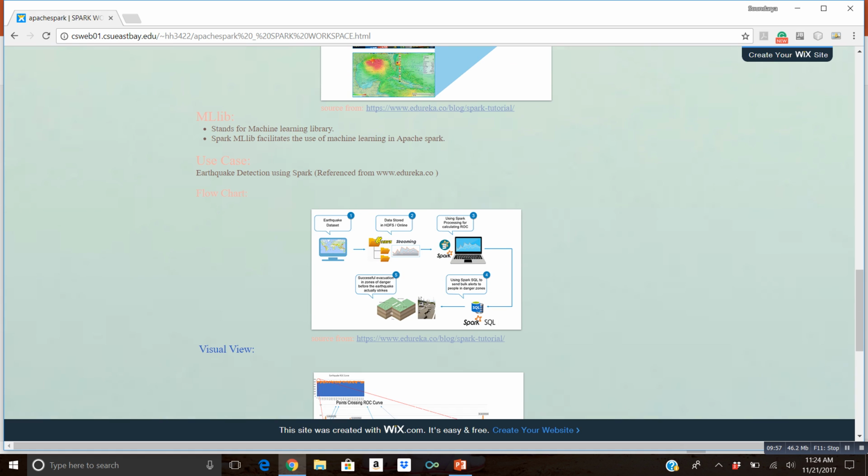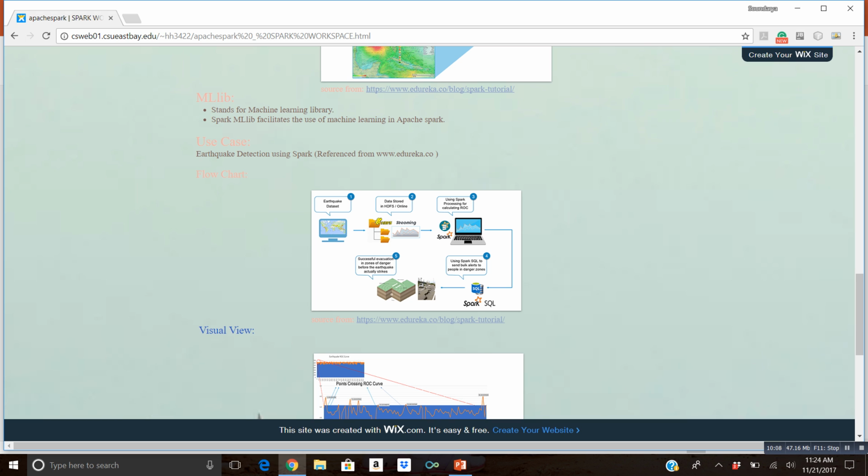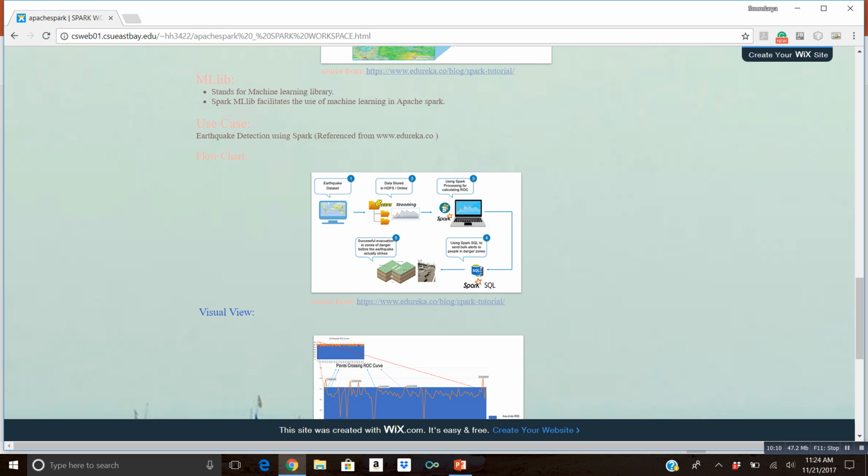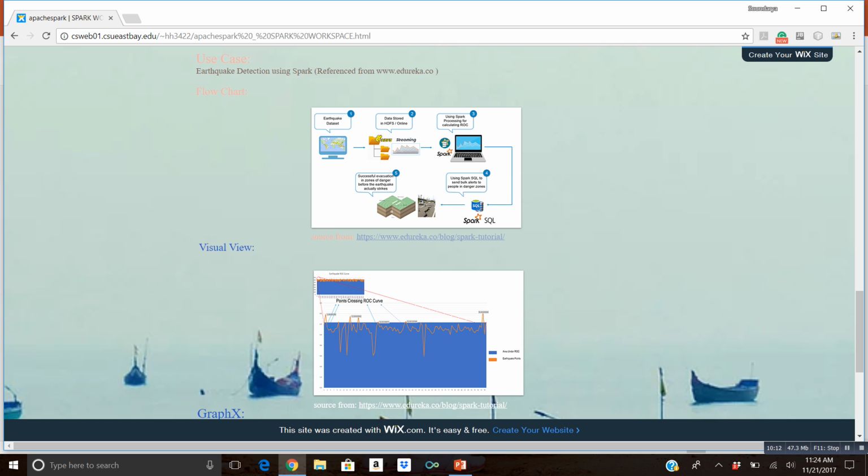MLlib, that is the machine learning library, facilitates machine learning, as I had said, because we can integrate all the components together rather than having one component each for various purposes. The use case: here there's a practical application where they use Spark for detecting earthquakes. This is the current project that is going on, and the reference for this project is from edureka.co.